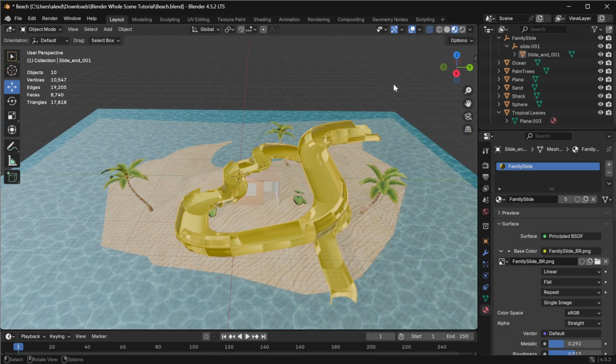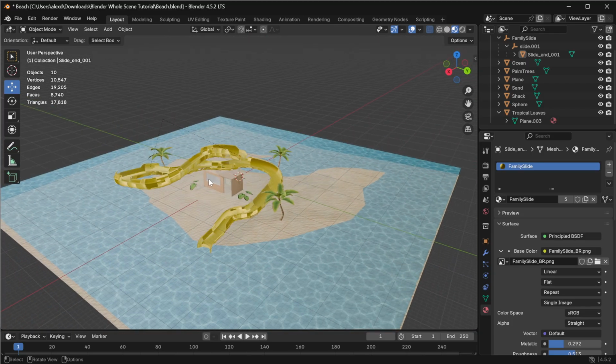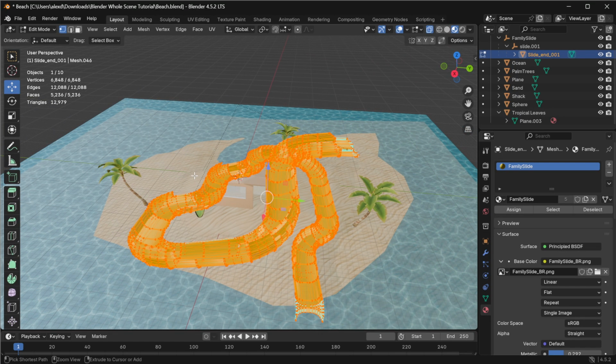Oh my goodness. I feel like everything's kind of gotten grayed out for some reason. It's really weird to me. But anyway, now it's a yellow slide. Let's Control Z that. We don't want a yellow slide. There we go. Back to object mode.